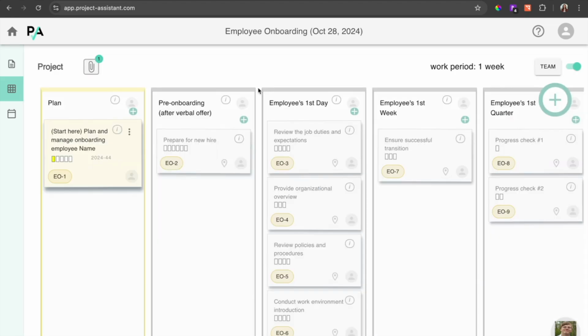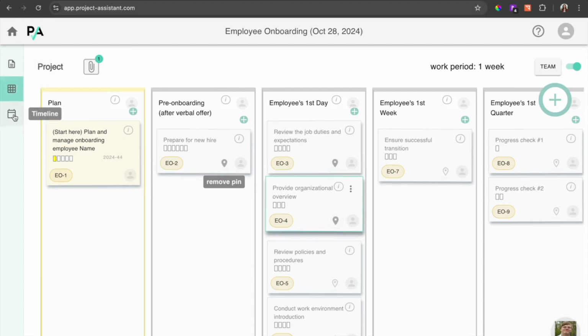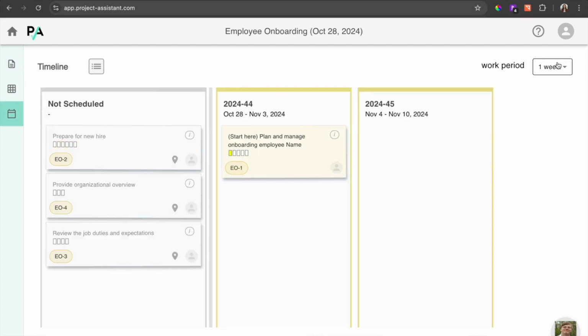When you're ready to schedule the work, pin Not Started task groups that need to be scheduled. Click the timeline icon, select the work period, and drag pinned Not Started and In Progress task groups to a calendar column.